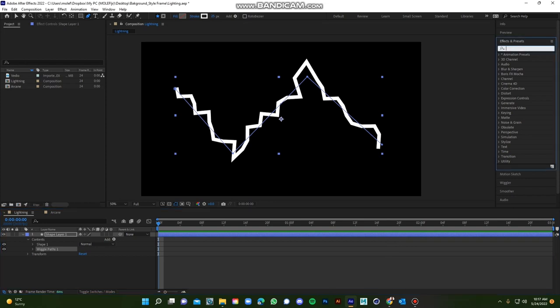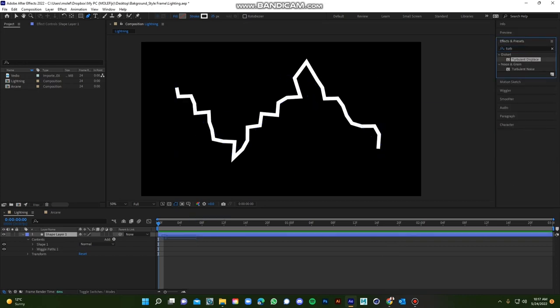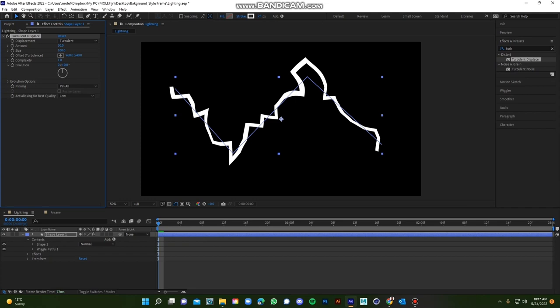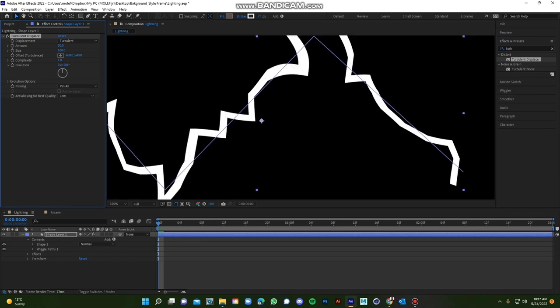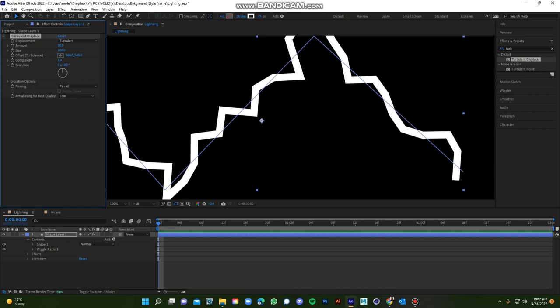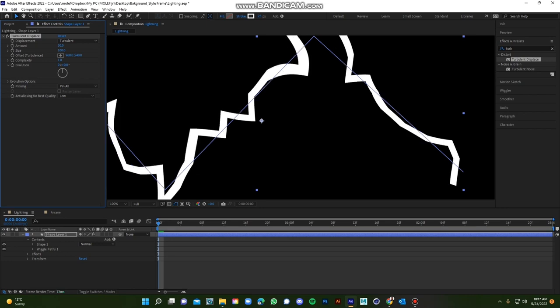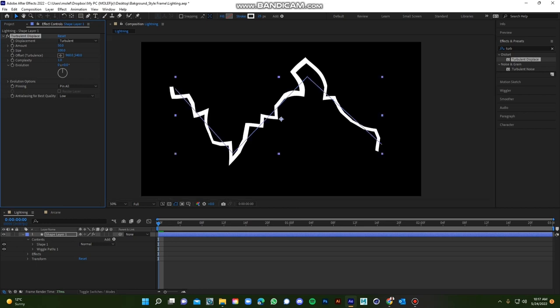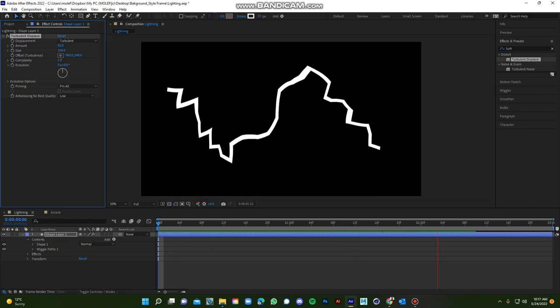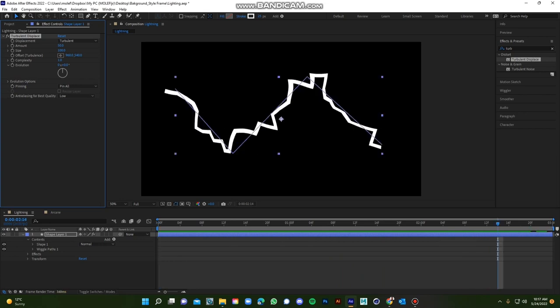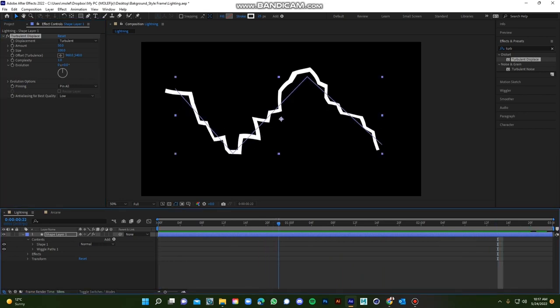The second thing I want to do is add turbulent displace. Notice the difference. Without turbulent displace, we have straight edges and sharp corners. But with turbulent displace, we get more flavored edges. And even in the animation, you can notice the difference between the two. It's a very minute yet important detail.